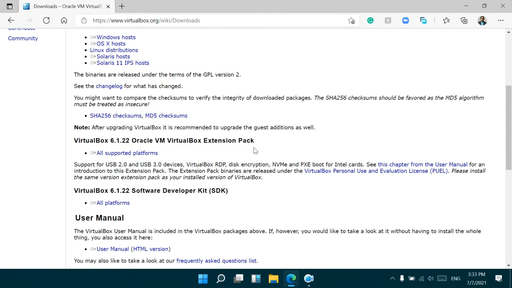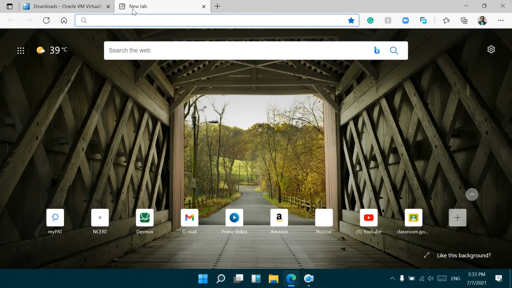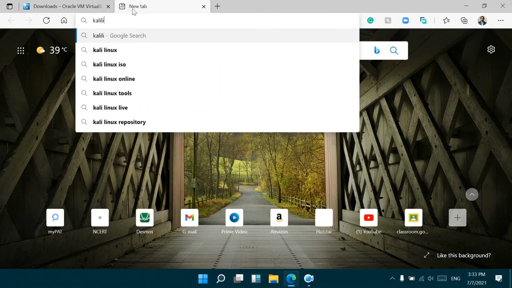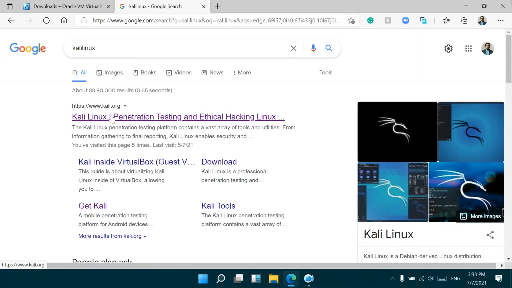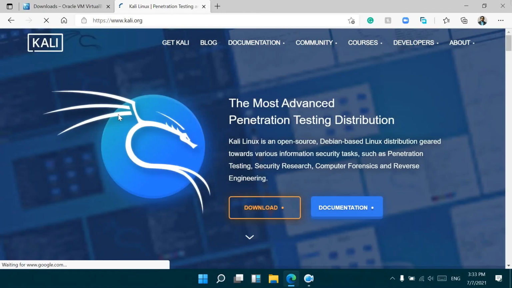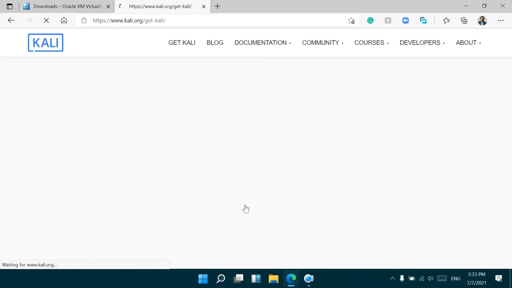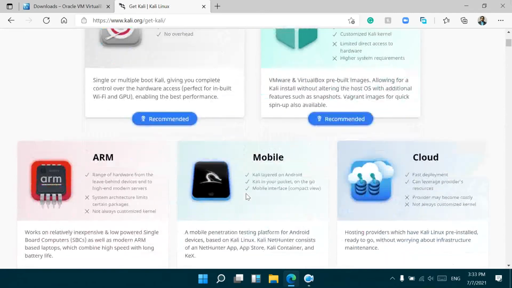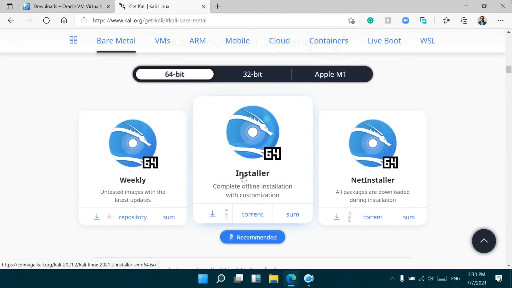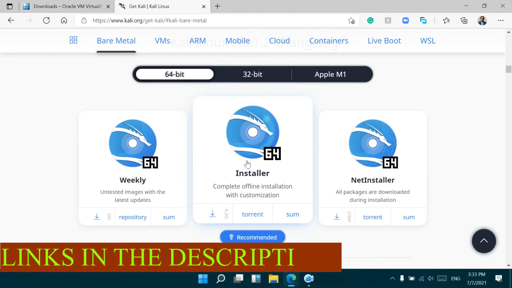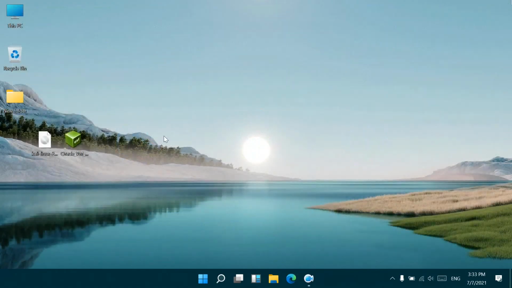Now the third thing we require is the Kali Linux ISO file. For that we open another tab and then type in Kali Linux. Then we go to this kali.org site. Then we click on download. Now here we scroll down a little bit. Now here we download the installer one by clicking on this button. I have already installed the software and I have also downloaded the ISO file and the extension pack.